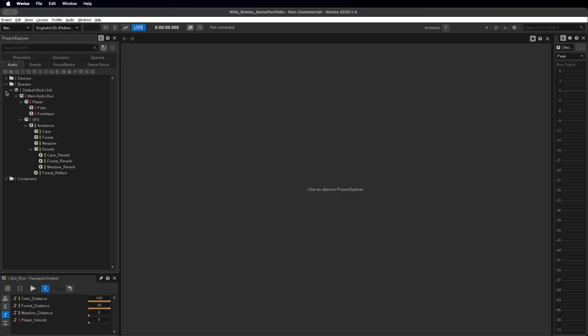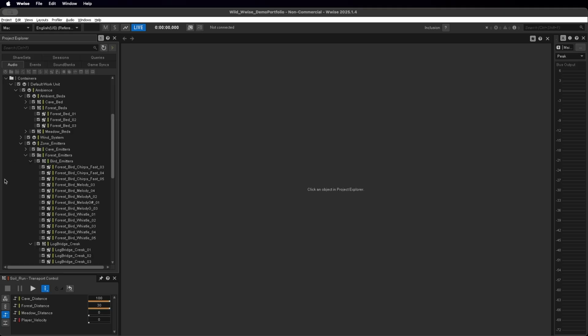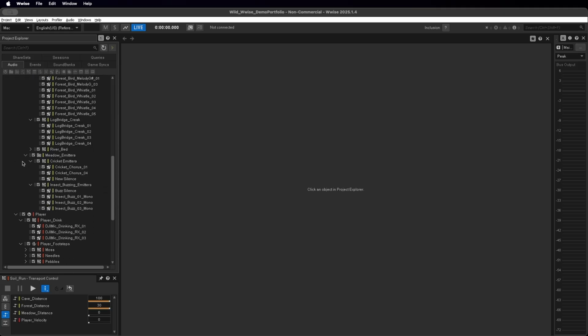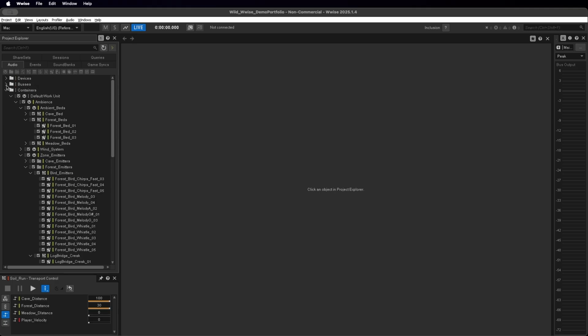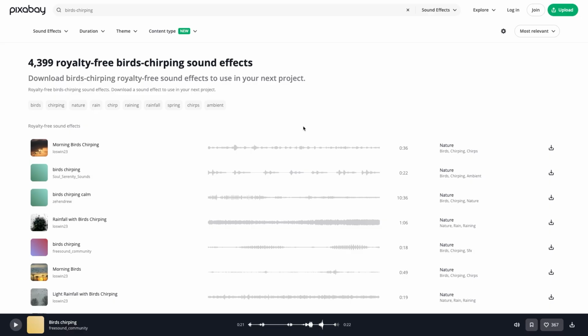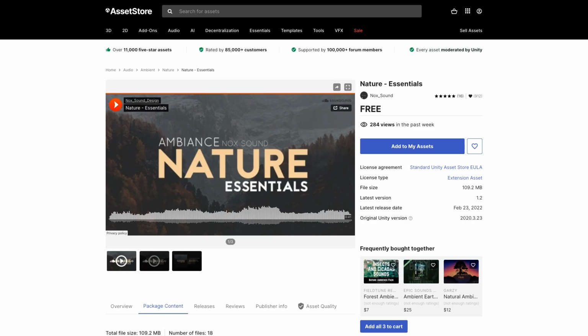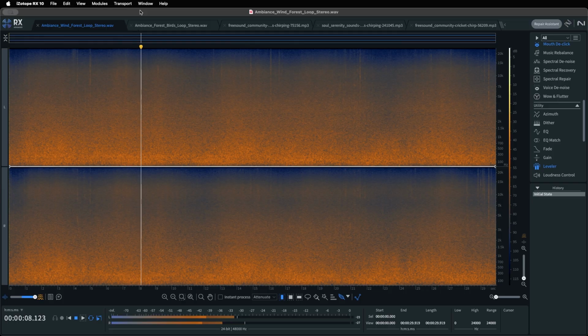This video will be hours long if I tried to break down all the sound design elements individually, so I'm going to showcase the main sounds in the forest before doing the final demo. First, I find and analyze a reference file. I'm going to use a forest loop I found in a free asset pack on the Unity store.